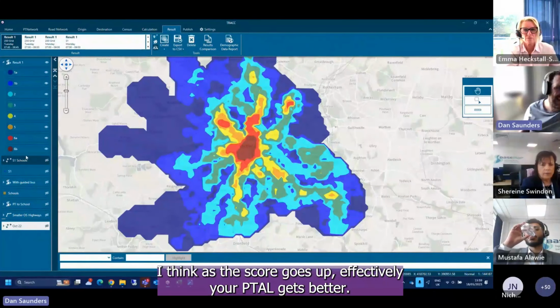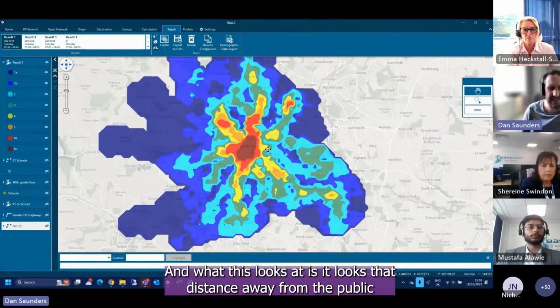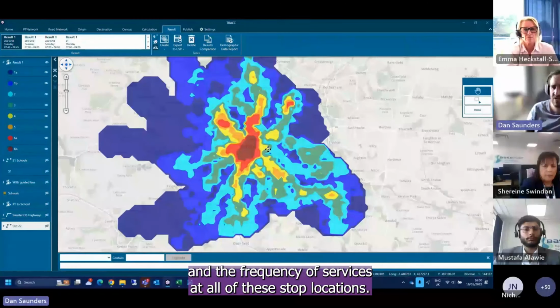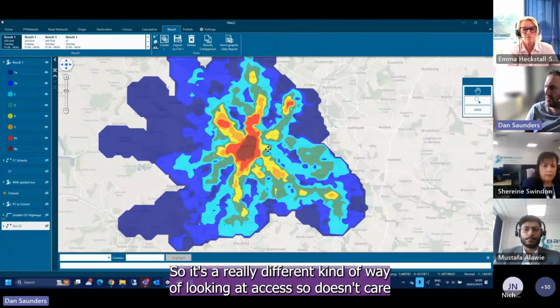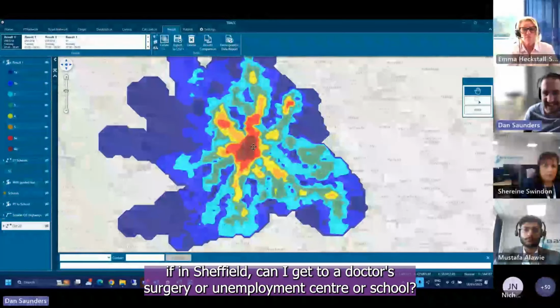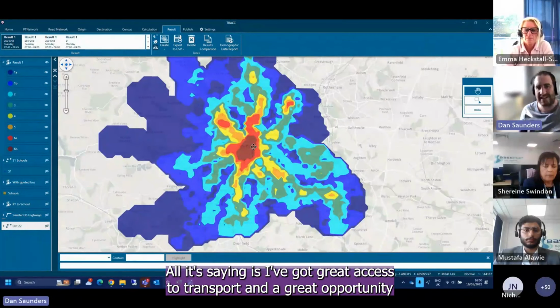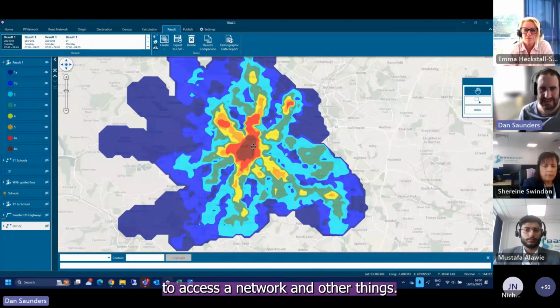And then as the score goes up, effectively your PTAL rating gets better. What this looks at is the distance away from the public transport stop, how many stops are within that distance, and the frequency of services at all of those stop locations. So this is a really different way of looking at access. It doesn't care whether in the centre of Sheffield I can get to a doctor's surgery or an employment centre or a school. All it's saying is I've got great access to transport and a great opportunity to access a network and other things.